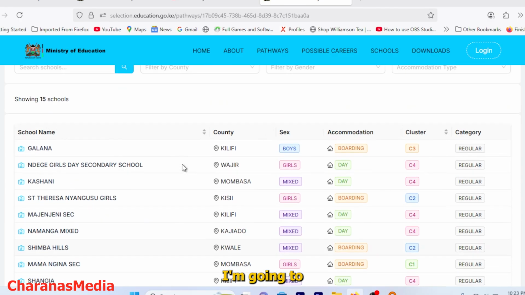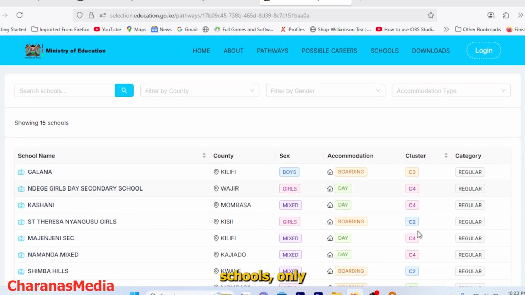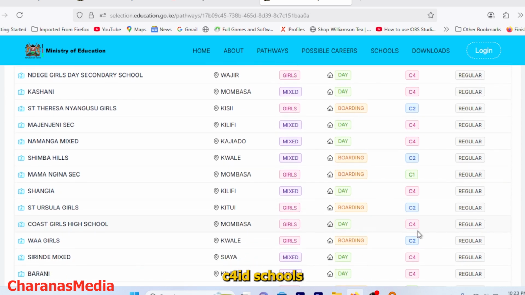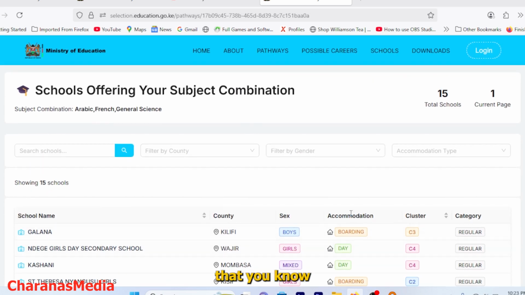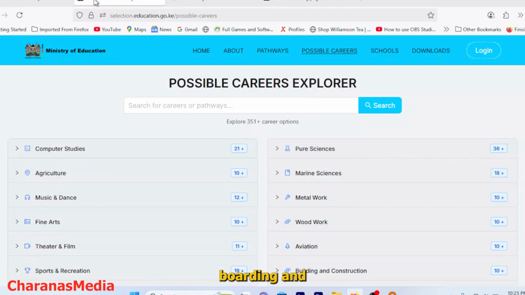And yes, I'm going to look at the cluster that I want. You remember, C1, C2 and C3 are all boarding schools. Only C4 are day schools. And it's important that you know that the total number of schools that you are to choose are 12. 9 should be boarding and 3 should be day schools.